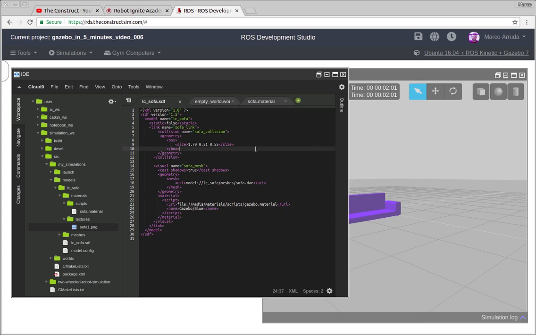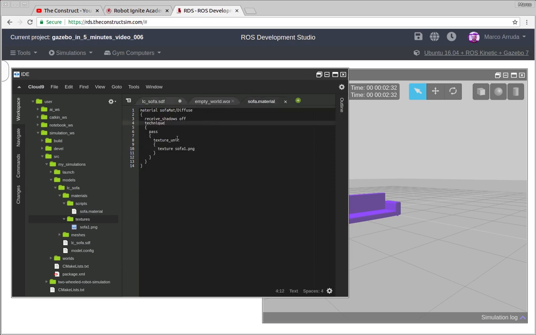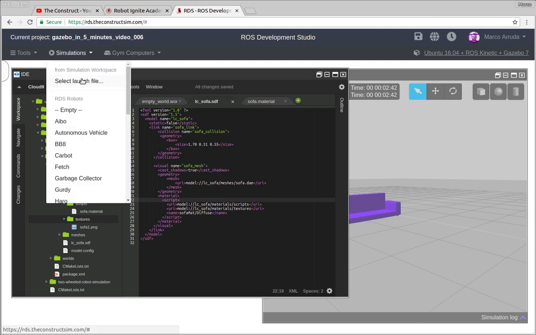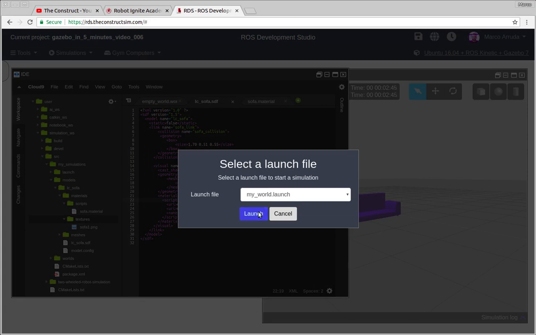So now we have to change the SDF file, because now we have already the materials properly configured, the scripts and texture files. Now for the SDF file we have to change the material property. Let me copy and paste. Basically what we need is to set the scripts and textures folders. You don't have to set the file, just the folder. And then the name of the material you want to use, the one you have described in this file here. Of course we have to remove the previous material you used, save the file, and let's restart the simulation to see the modifications.